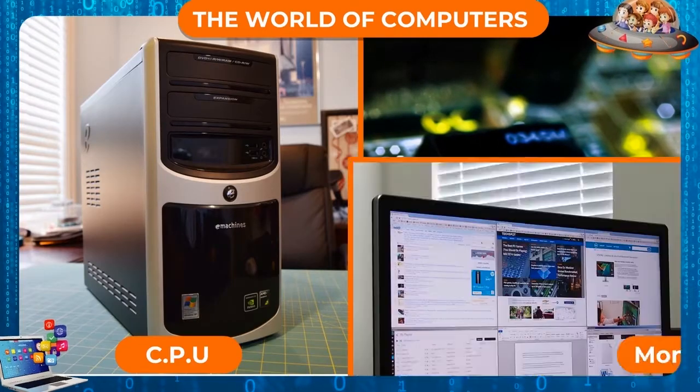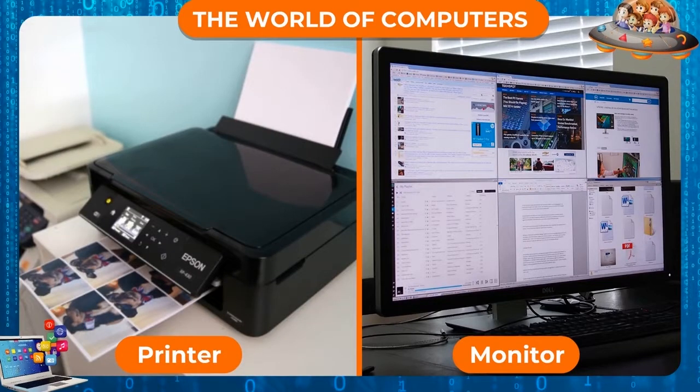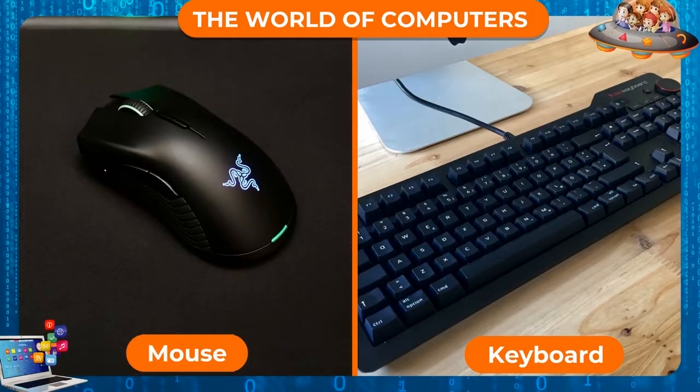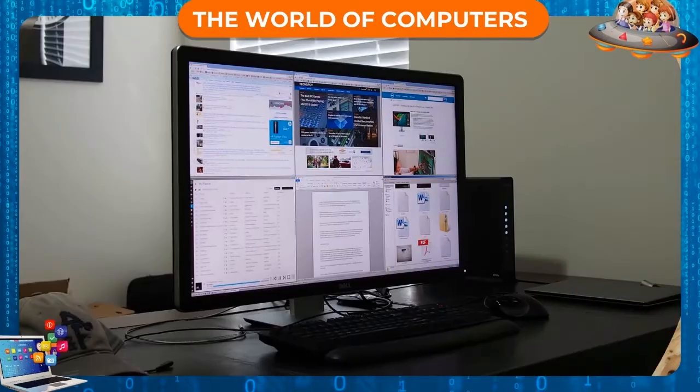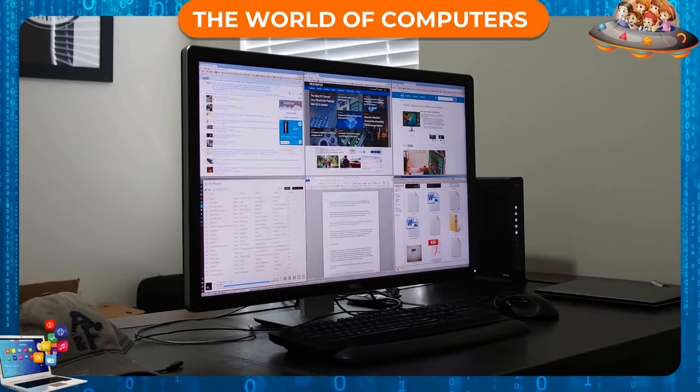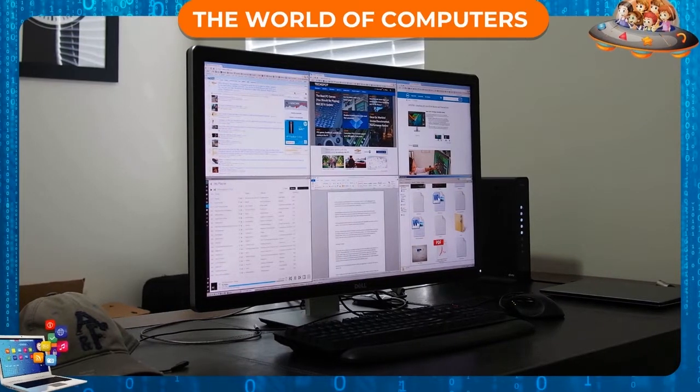The CPU, monitor, printer, keyboard, mouse, etc. are hardware devices. Hardware devices help us to communicate with the computer.